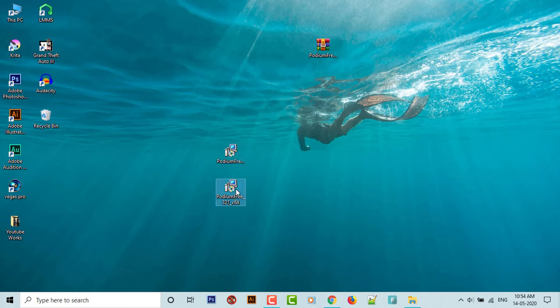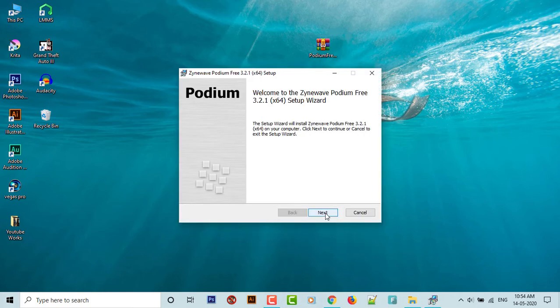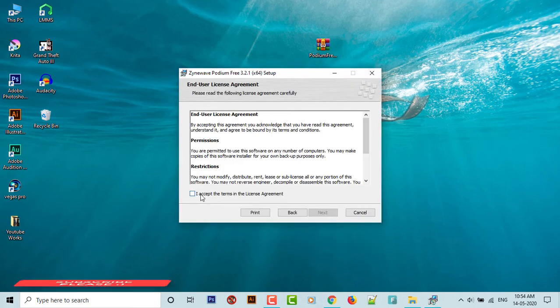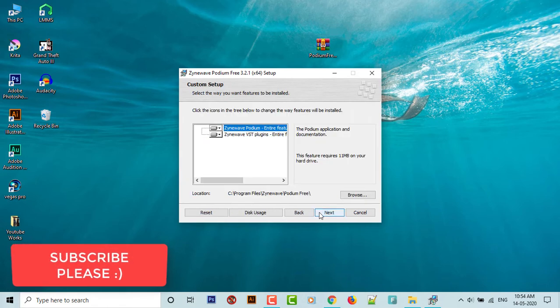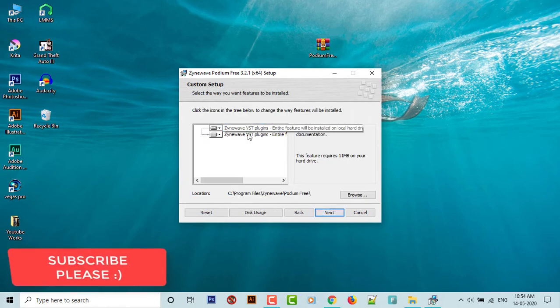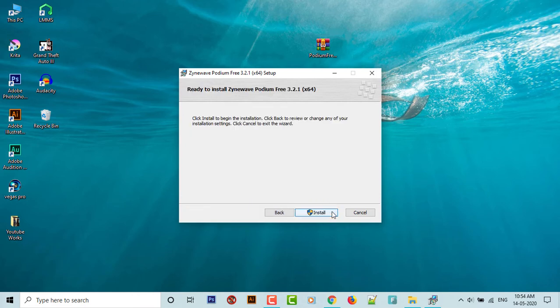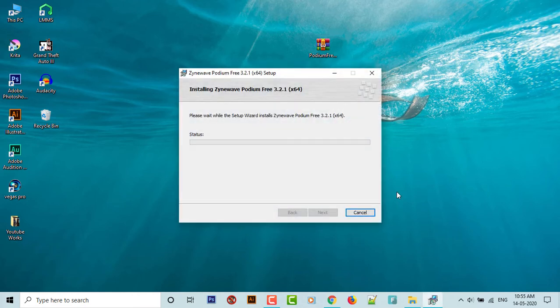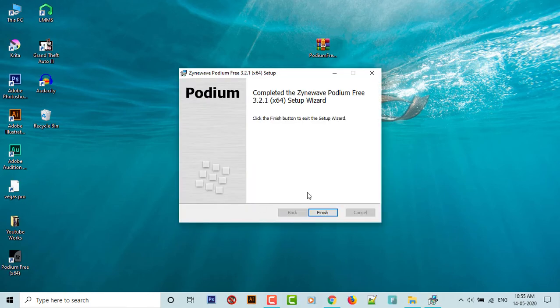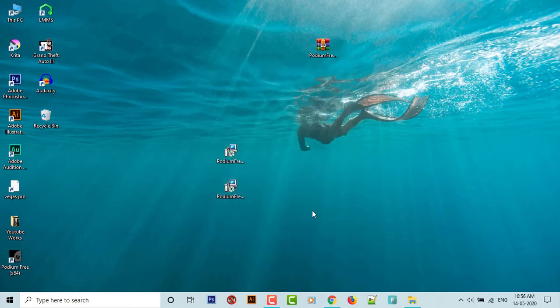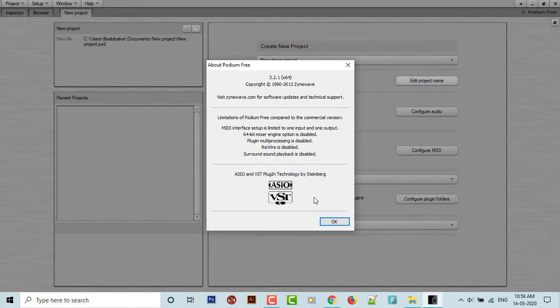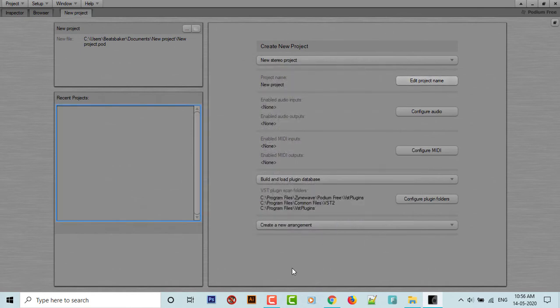I'm gonna install 64-bit. So I'm gonna click next and I will accept the terms. Next, I'm gonna just keep it that way, not gonna touch anything, just install it by default. Click install. So it has done installation. So let us just see. Here's the logo. Just click OK.